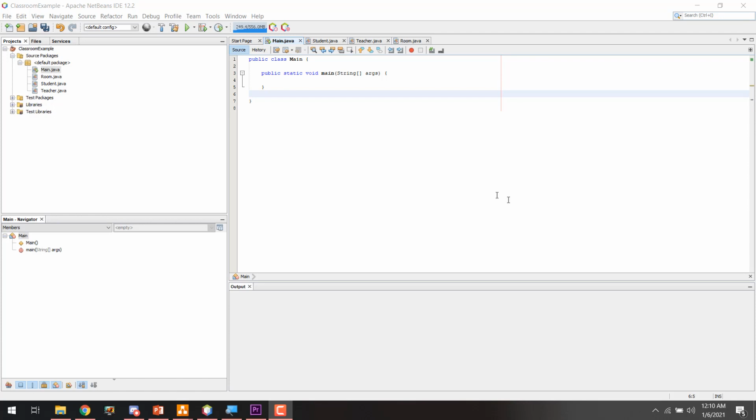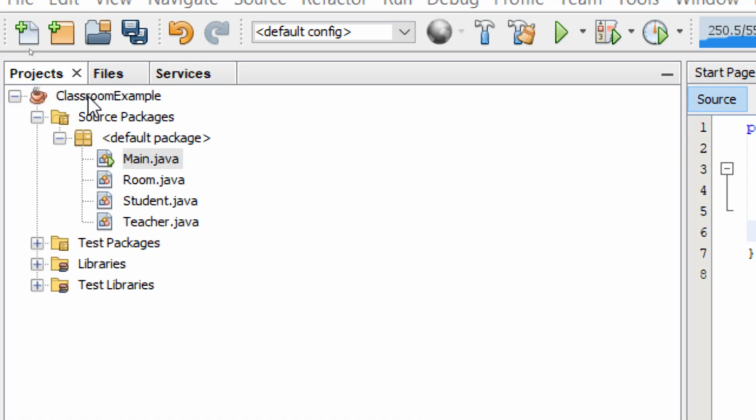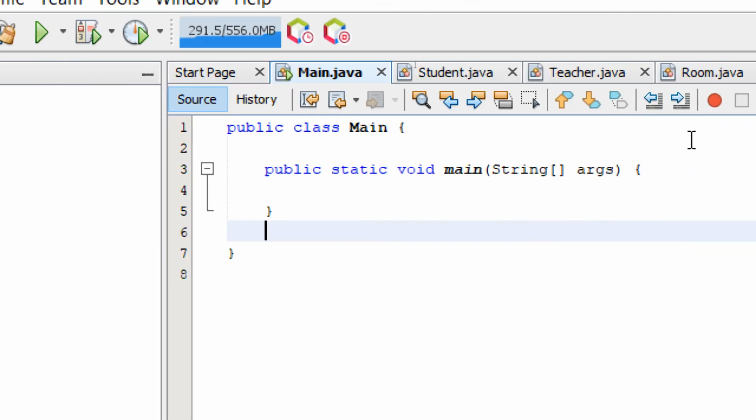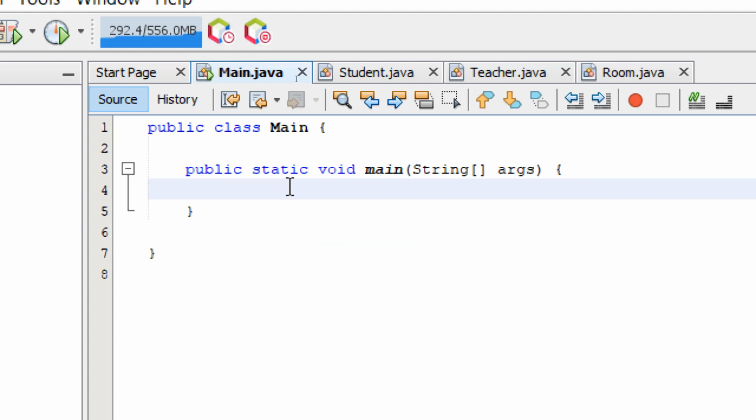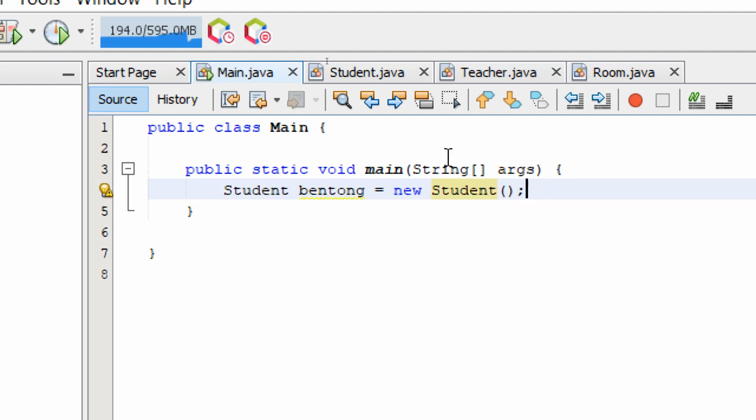Okay, so we are back in NetBeans. We have our project panel. The location of your class files are very important. So as of now, they are in the same location. I'm gonna open my main class. Inside my main method, I'm gonna start instantiating our classes. So let's start with the student class. I'm gonna say Student, and I'm gonna give the student a name, Bentong, equals new Student.